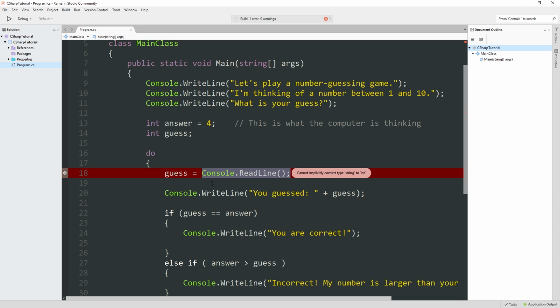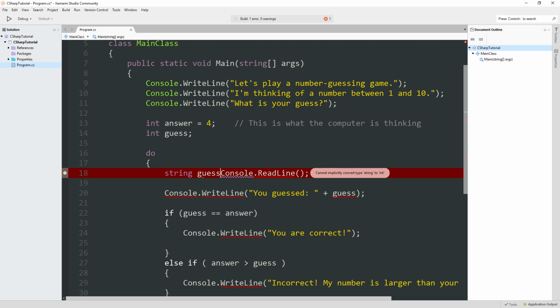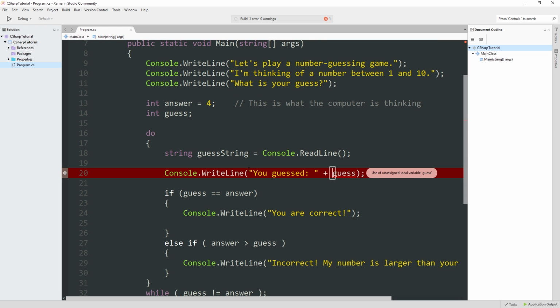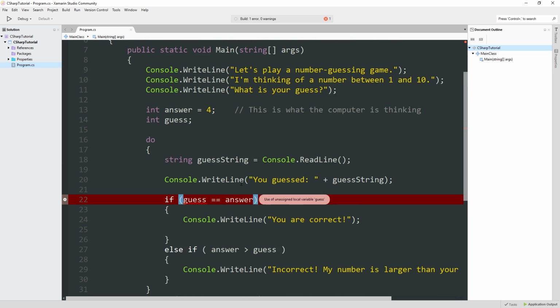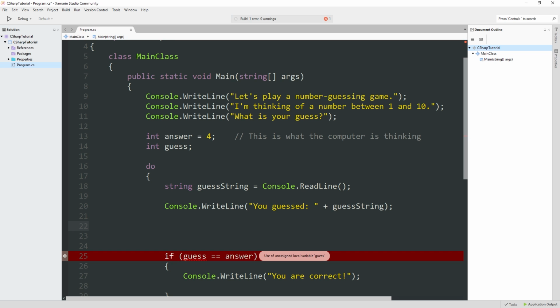How do you get from a string to an integer? Well, in C#, we don't need to create more variables here, but for the sake of argument, I'm going to create a new string, which is going to be the guess string. I'm going to make it very explicit here. This is the guess string, and you guessed this string. So now it's complaining because guess hasn't been assigned yet. That's okay, we can just ignore that for now. So this is the string that the user typed in. You guessed blank.